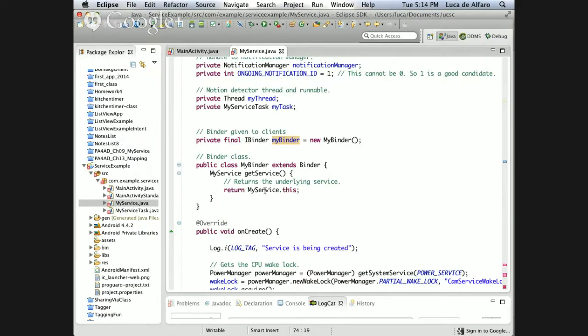Why do I write my service this? Because I'm in the class my binder. If I return this, I would return my binder. If somebody says getService, I want to get this of the enclosing object, the service object, right? So my service this. Okay, sorry for this gobbledygook.